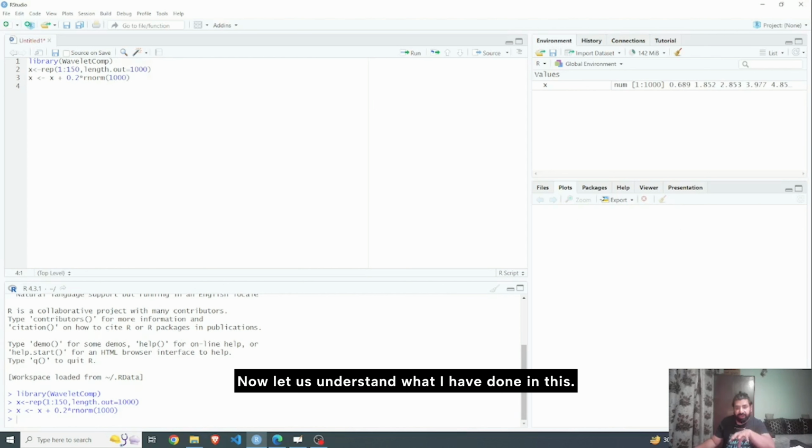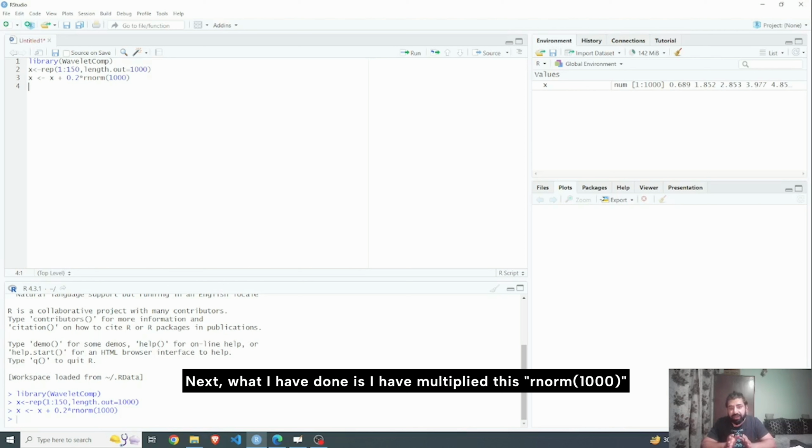Now let us understand what I have done in this. I have used here rnorm(1000) to generate a vector of 1000 random numbers from a normal distribution. When I generate from a normal distribution, it means it will have mean 0 and standard deviation 1. Next, I have multiplied this rnorm by 0.2 in order to scale the random numbers by 0.2. So this will add noise to the original vector x I have generated. And I have also used x plus here to add the scaled random noise to the original vector x. And I have stored the result back into the variable x.